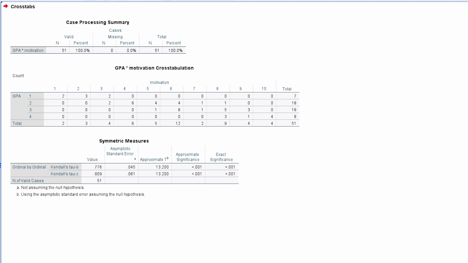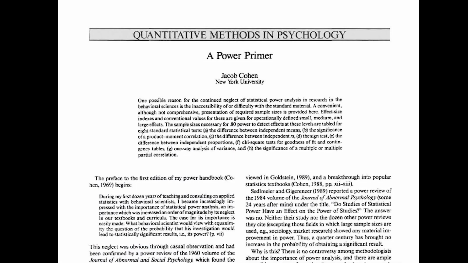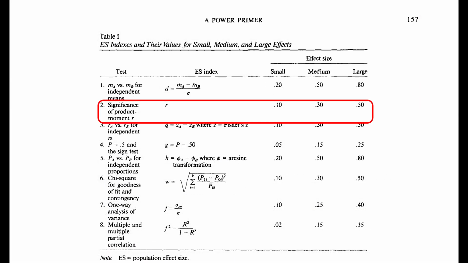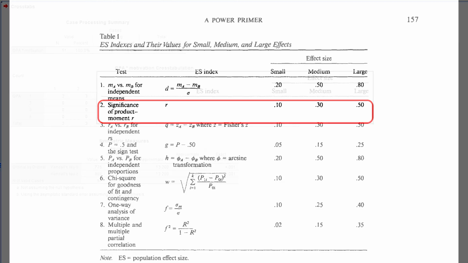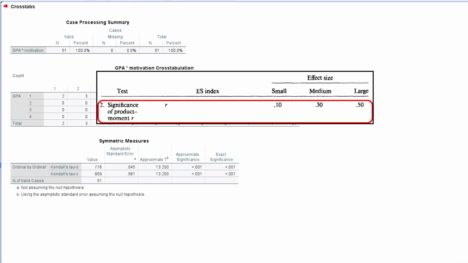If neither exists, you can fall back to Cohen 92, A Power Primer, and use the thresholds on page 157, 0.1, 0.3 and 0.5 for small, medium and large effects. My correlation of 0.809 is above the threshold of 0.5, making it a large effect, according to Cohen.